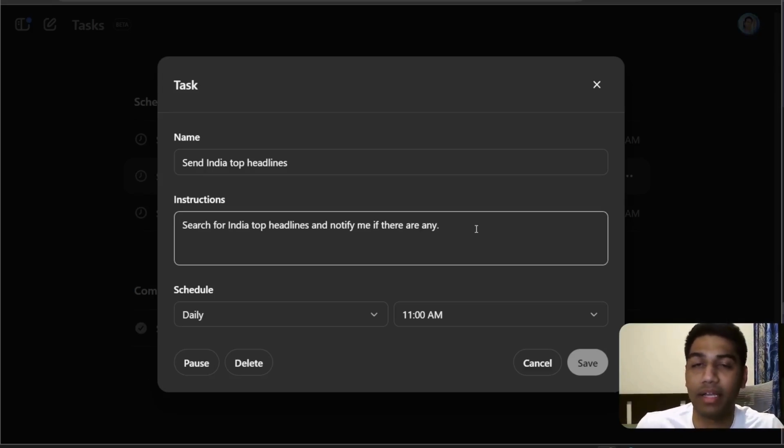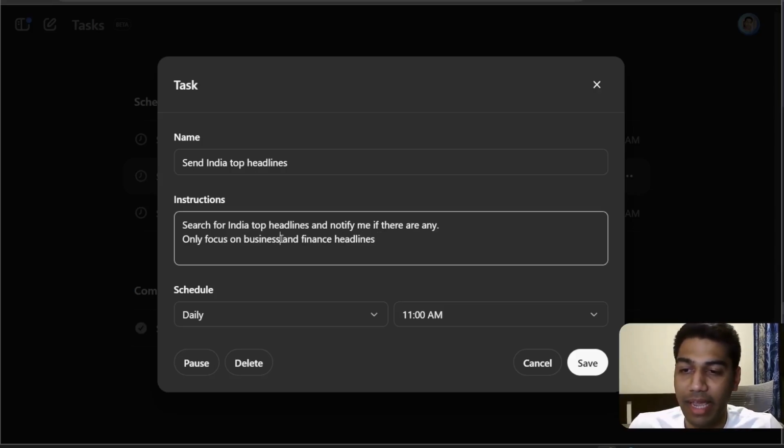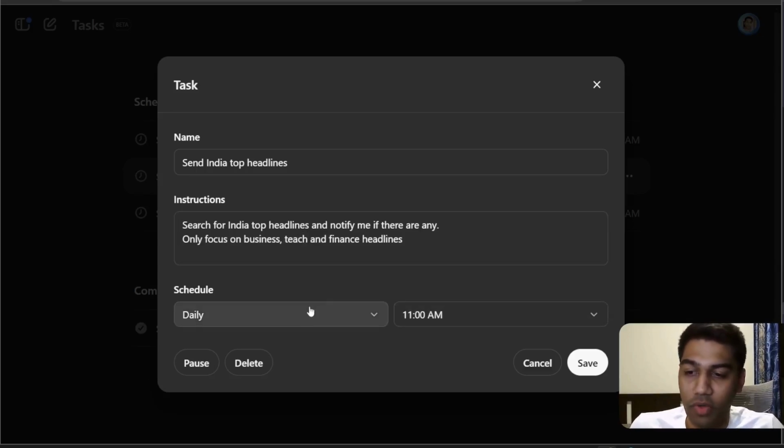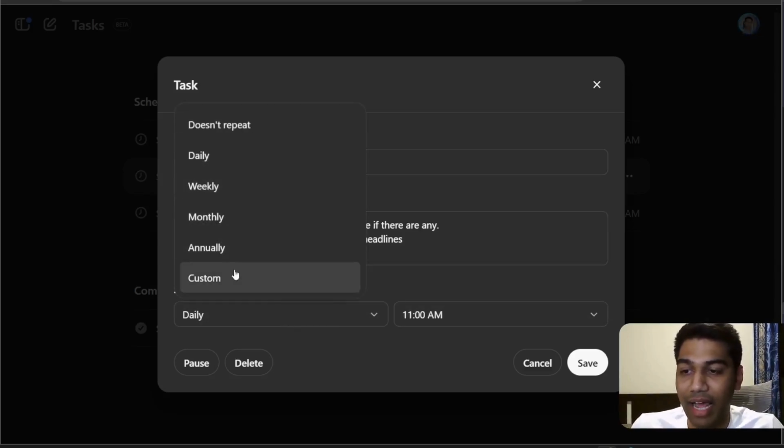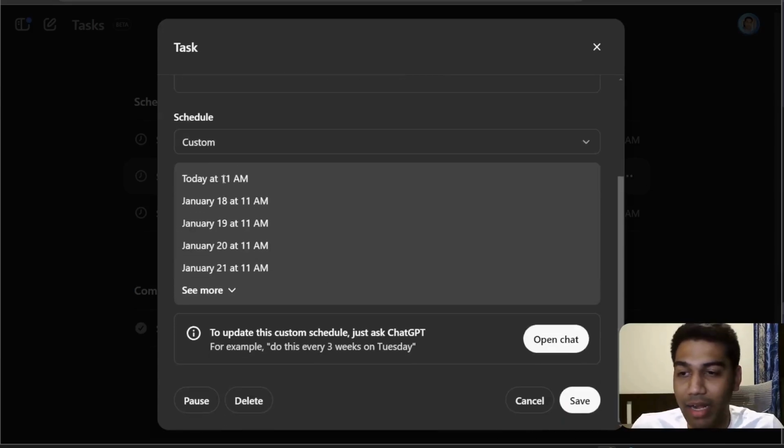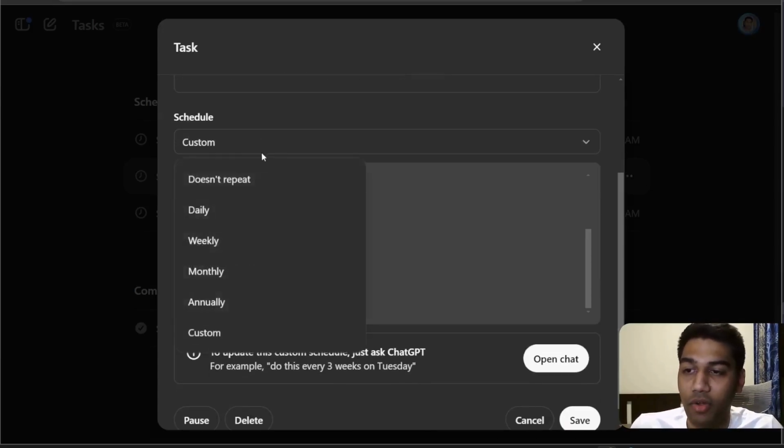This is automatically created by ChatGPT. But what I'm going to do is only focus on business and finance headlines. And I'm probably going to add business, tech, and finance. And I'm going to switch this. You can change the schedule. Instead of daily, I can have it custom. So I can have today at 11 a.m., tomorrow, but I can also select daily, weekly, monthly, annually, or something.